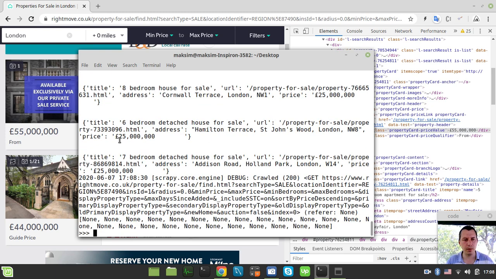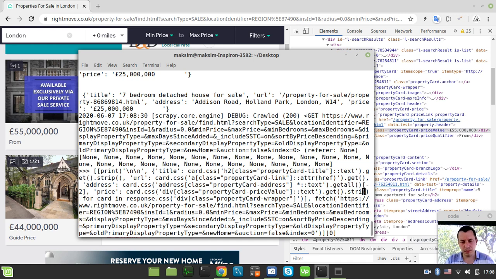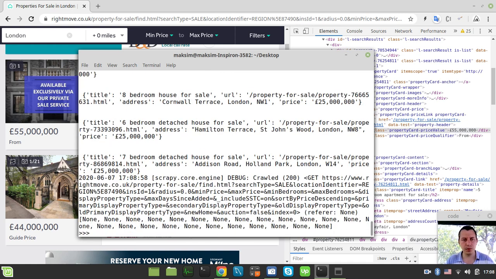Okay, perfect. Now we got our prices, but you also see these unnecessary spaces, so it would be a good idea to try to strip that sort of data. So if I just make this again, price value right over here, dot strip, and this time it should be way better. So we did extract our price as well. So we got title, URL, address, price.